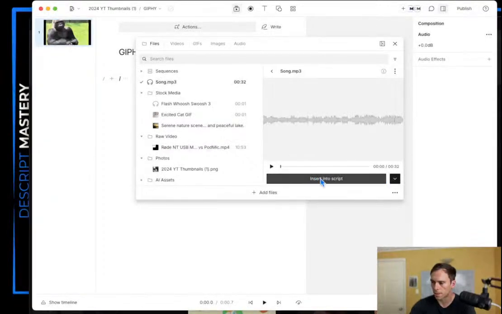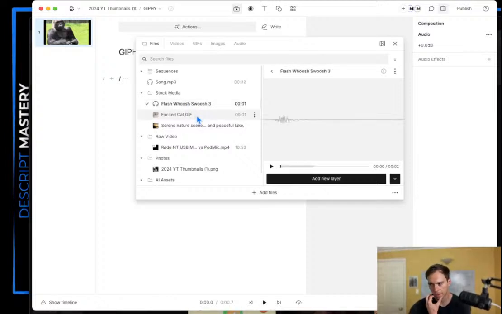And then I can insert it into my script, or I can do add new layer and add it as a new layer instead of my script layer. That's an audio file as well. And you can see it has this little headphone icon for the audio files.